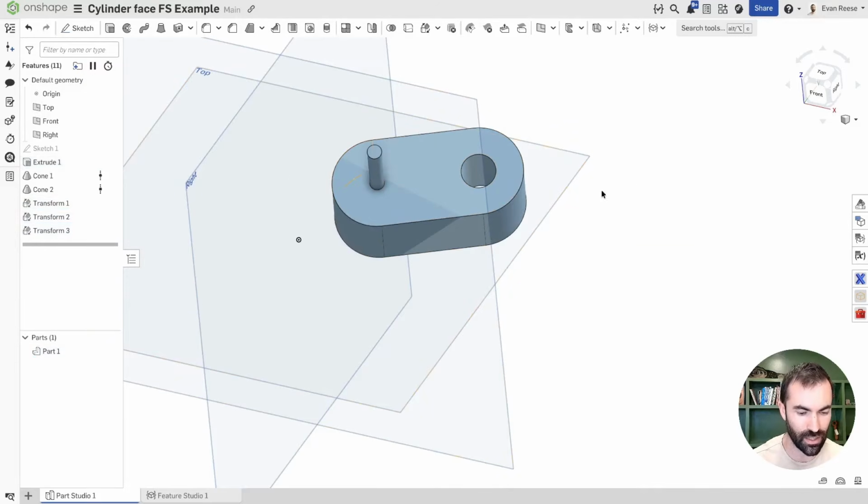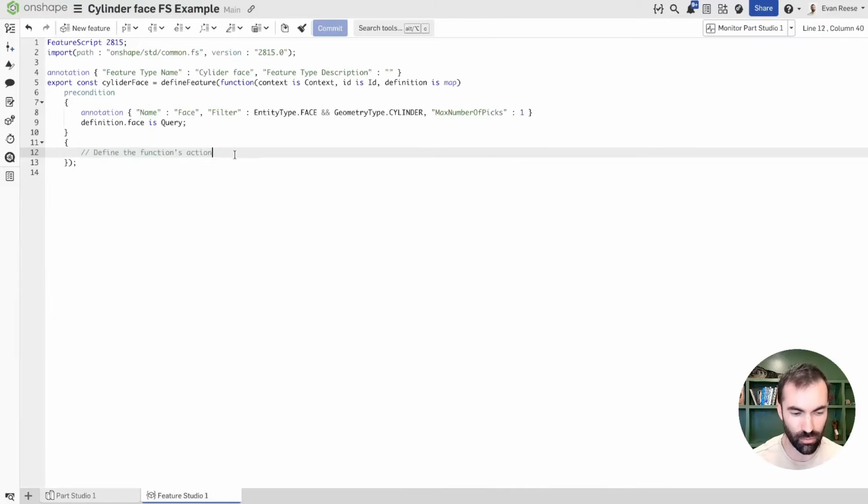And I'm not handling that case right now. I'm just going to handle basic cylinders. Okay. So to define the action, first I'm going to get an axis for this cylinder.